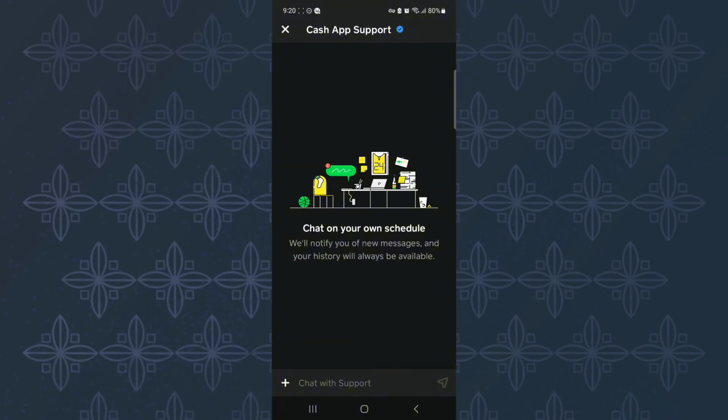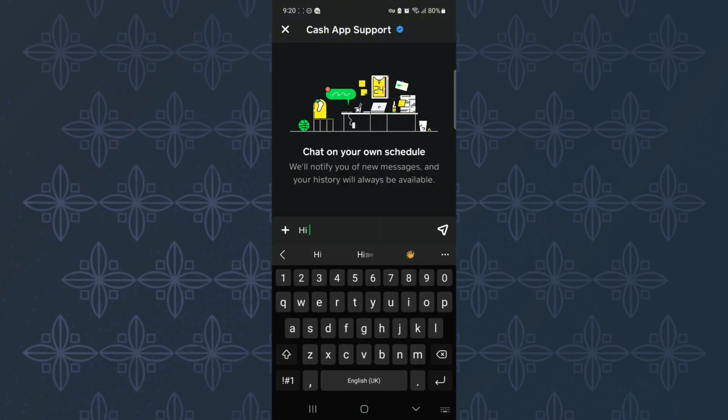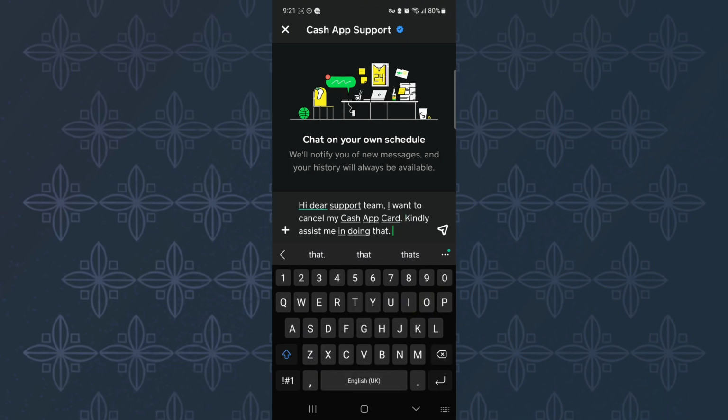You will land on the feedback box of Cash App, where you are supposed to type a short message, asking the support team to help you fix the issue. Make sure you explain to them clearly, just like you can see me doing. After that, send them a message and give them time. They will respond to you with a solution. That is how to cancel Cash App card.